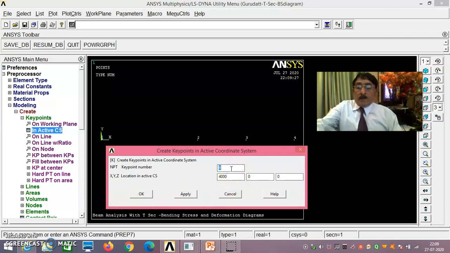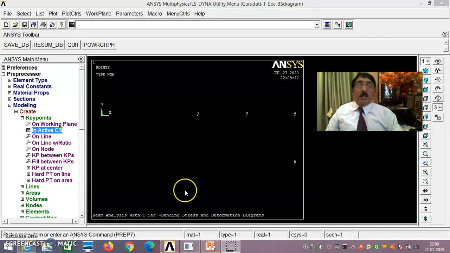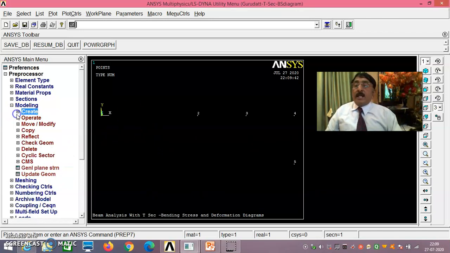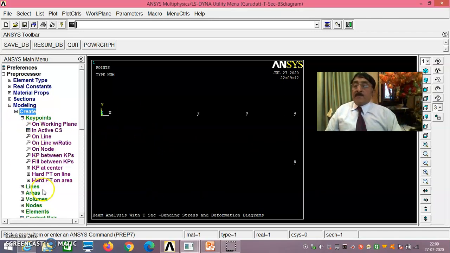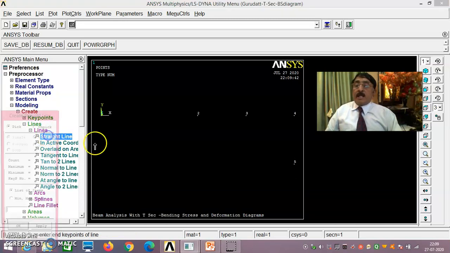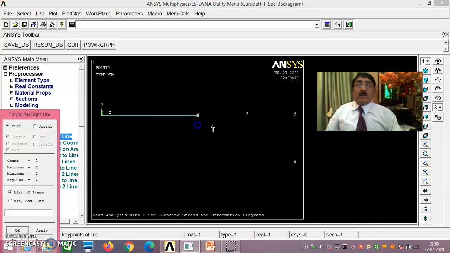And this is an important point, 5 you take, that is the orientation point, at 4 minus 1000. This is to rotate the beam by 90 degrees, this is very important, I tell you. This 5 also you take. Once you get this, then create lines, straight lines, join this to this, this to this, this to this.